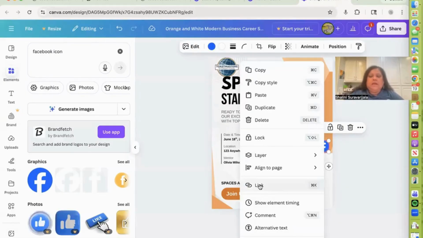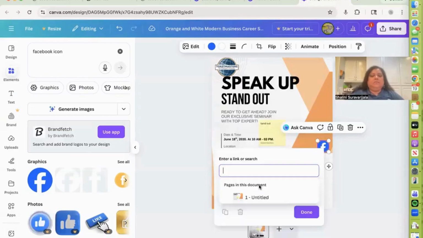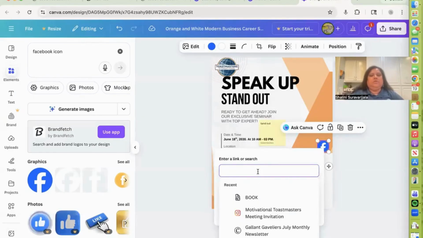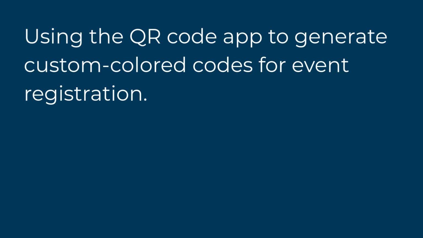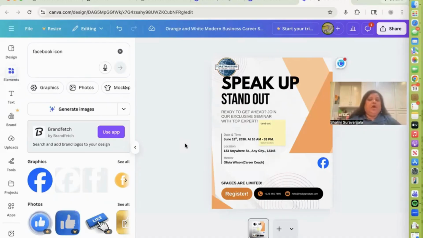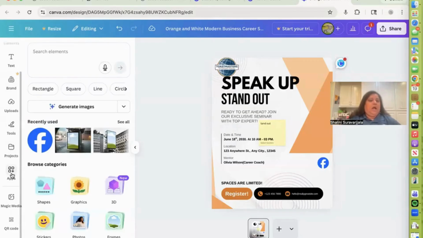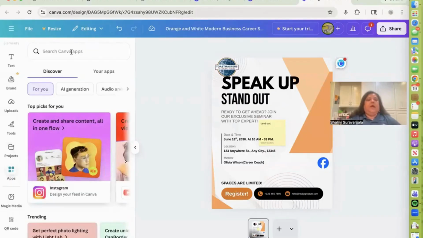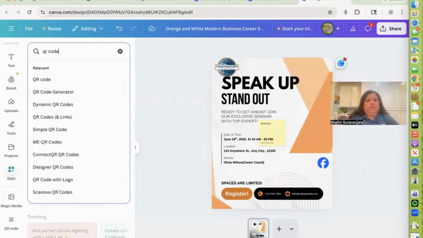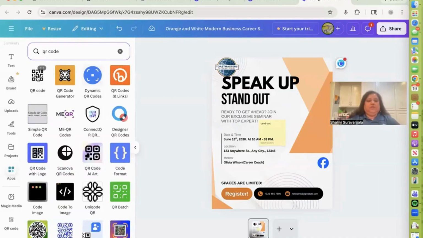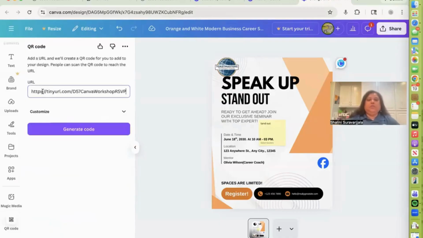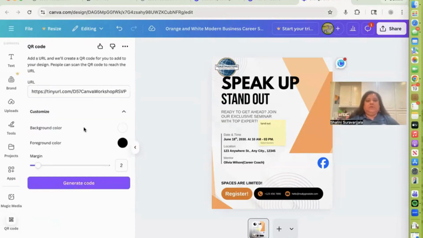You can right click and click on link. And this is where you can actually put in your Facebook page or whatever you need. So I did copy the registration link. And now what we are going to do is go to apps. I actually use the QR code apps, but if you go to apps and search for QR code, you can pick the first one. That's the app. You can enter the URL and you can customize whatever color you want.